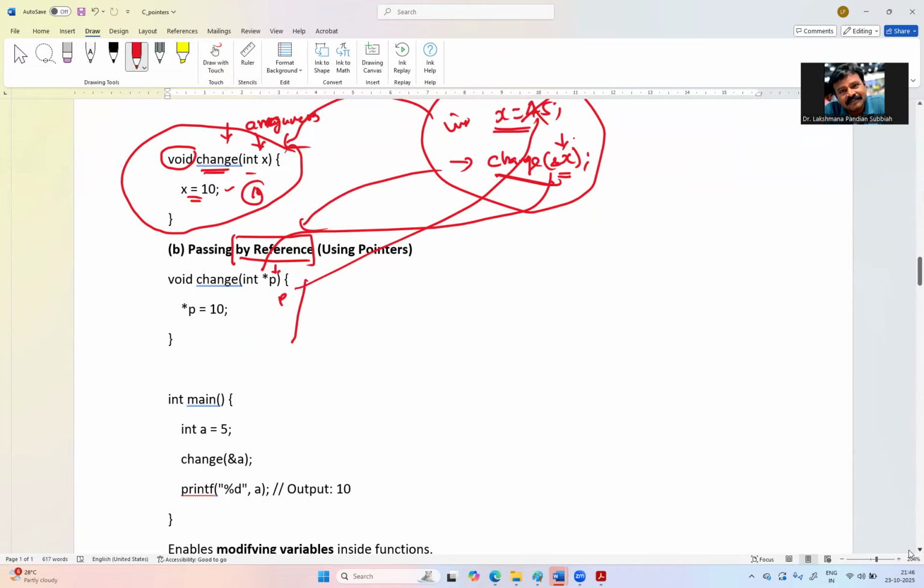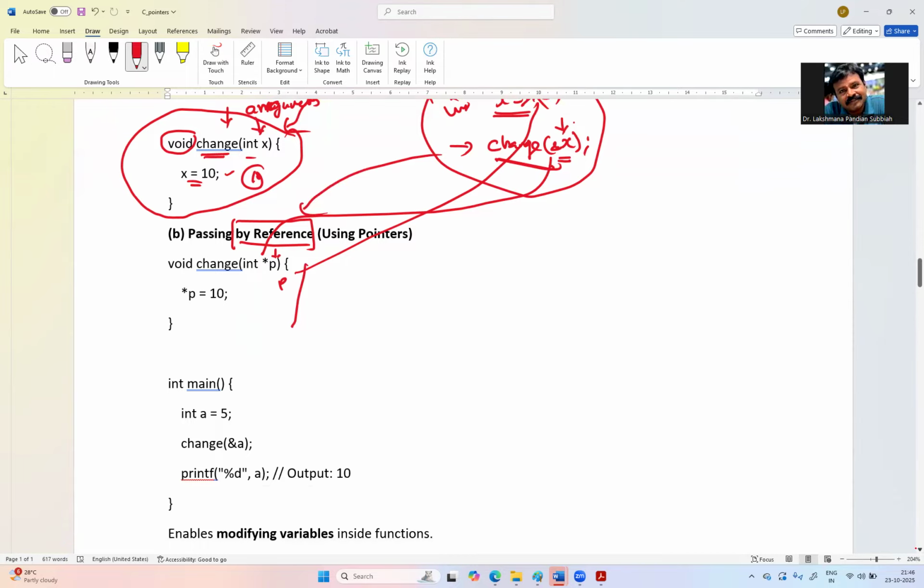Right now we are calling the function change(&a). The &a is the address, so p equals &a. So it will affect the 5, right? Now it will execute that 5, changing that value to a equal to 10. Then we are getting the output as 10 now.